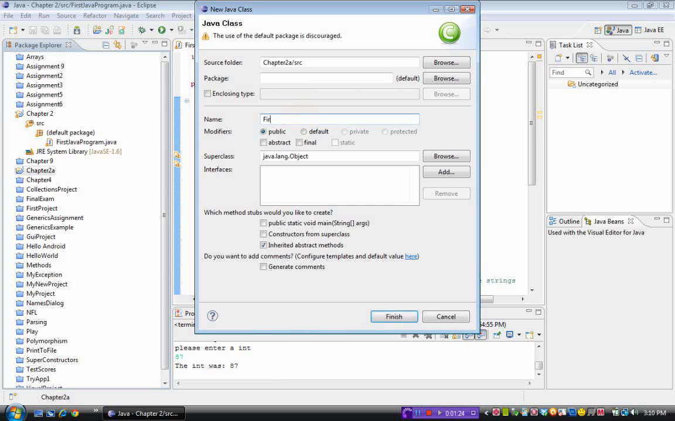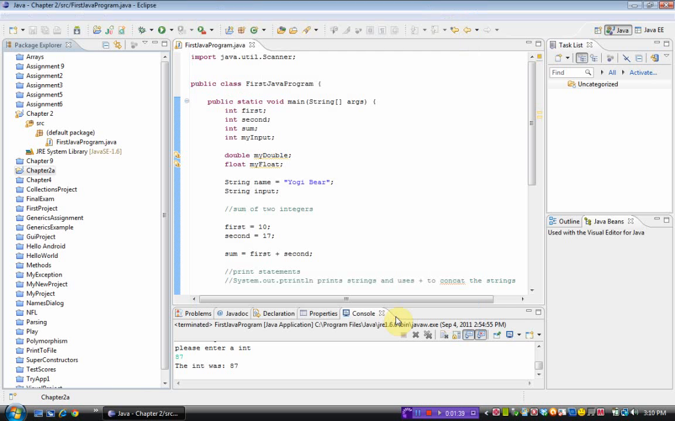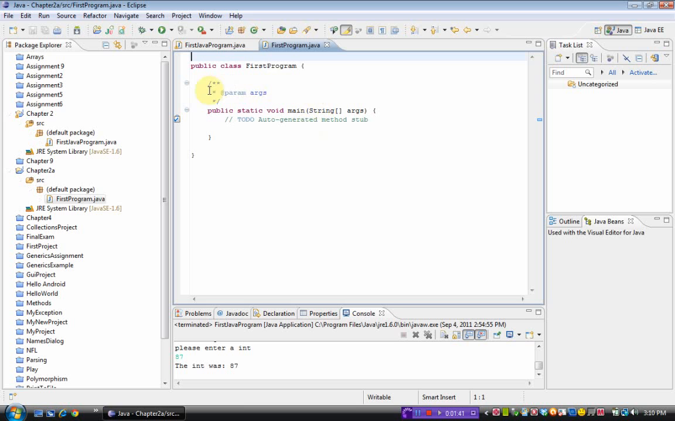You can just say first program. It has to be capital letter for the first letter. And I click to make a main for me automatically, which is something you would have to normally do yourself in C. Click Finish, and you notice that they made a program for you.